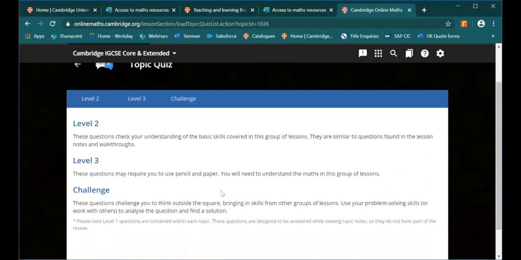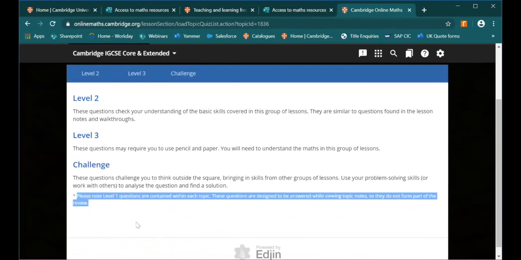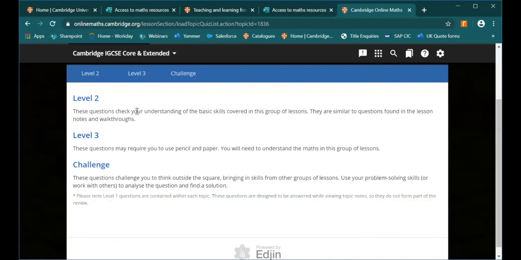Our topic quizzes begin with level 2 questions, as our level 1 questions are contained within each topic and are designed to be answered while your students view the topic notes. Our level 2 questions begin the review. These questions check your understanding of the basic skills covered in this group of lessons. Level 3 questions require you to completely understand the maths in this group of lessons, and challenge questions ask you to bring in skills from other groups of lessons.